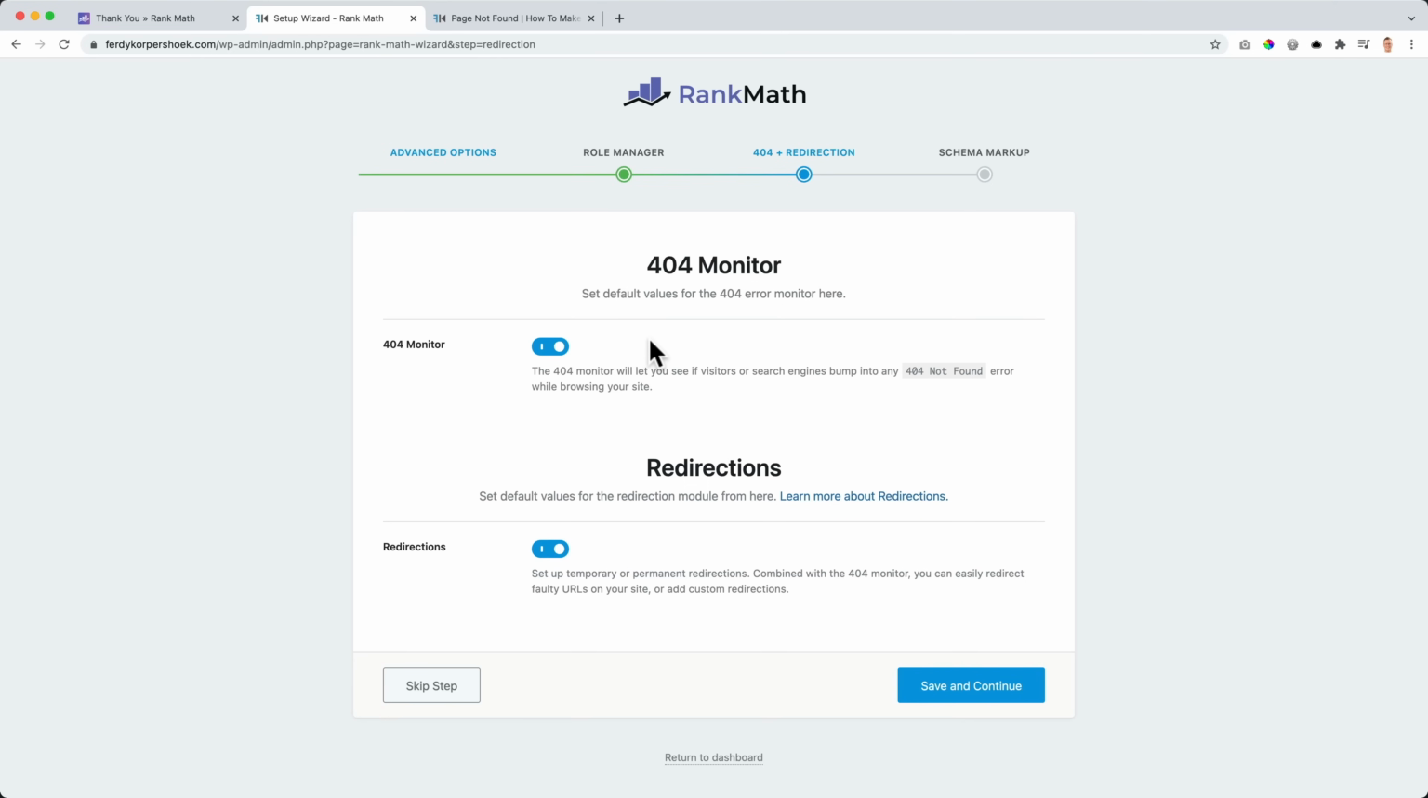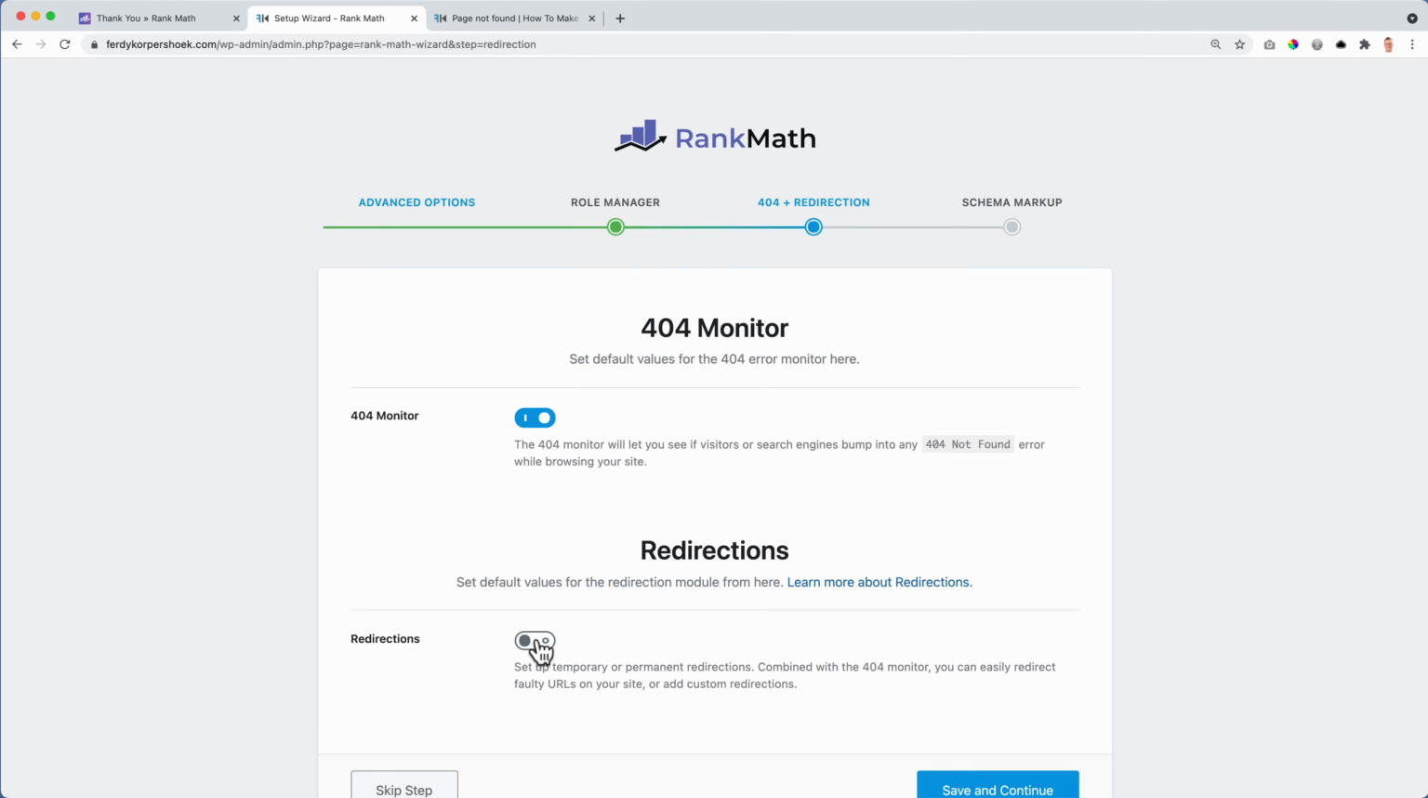Later in the tutorial, we'll take a deeper dive into the 404 monitor. I will show you exactly how it works. And I can also create automatic redirections.